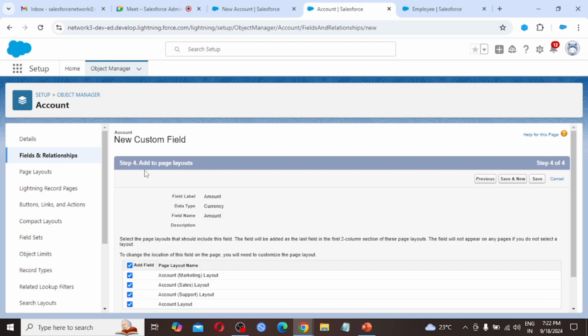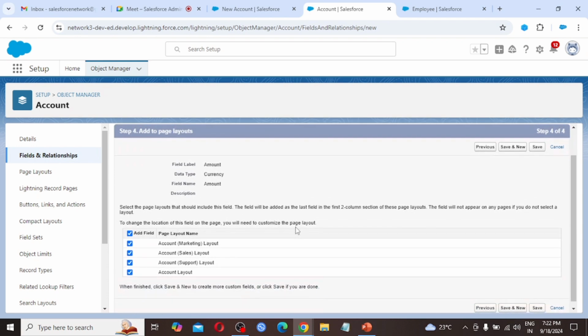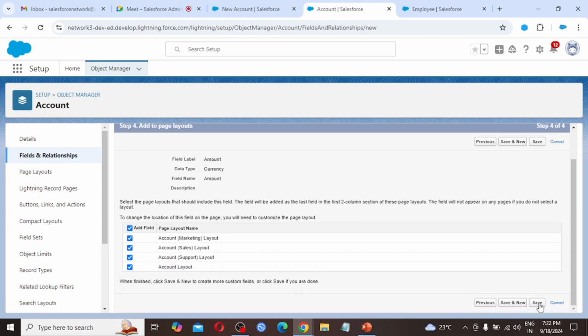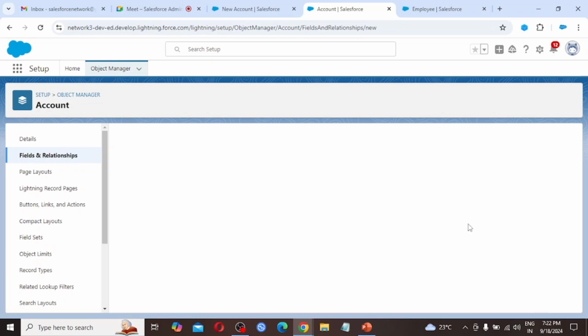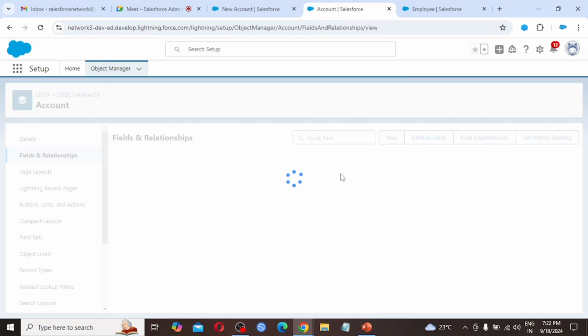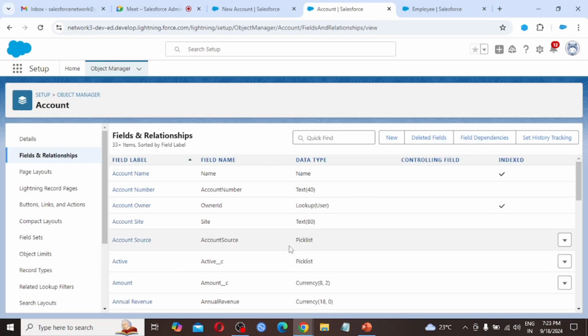So in step 4, add to page layouts. By default, when we are creating any field in a standard object, all the page layouts get selected. Click save. So we had created on the standard account the custom field amount.